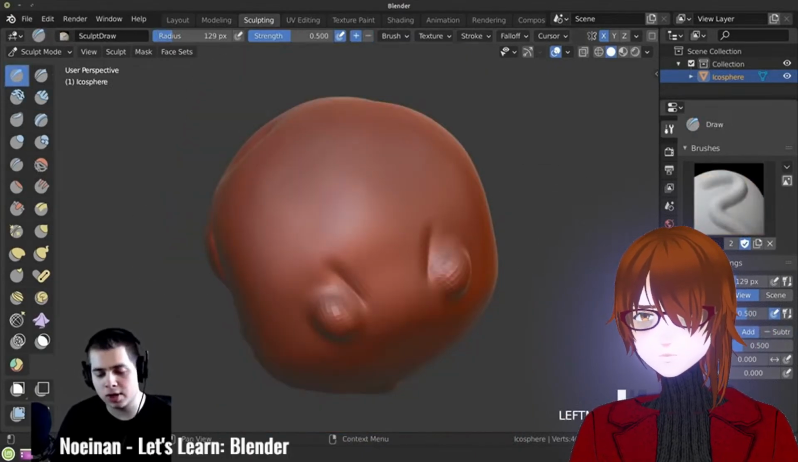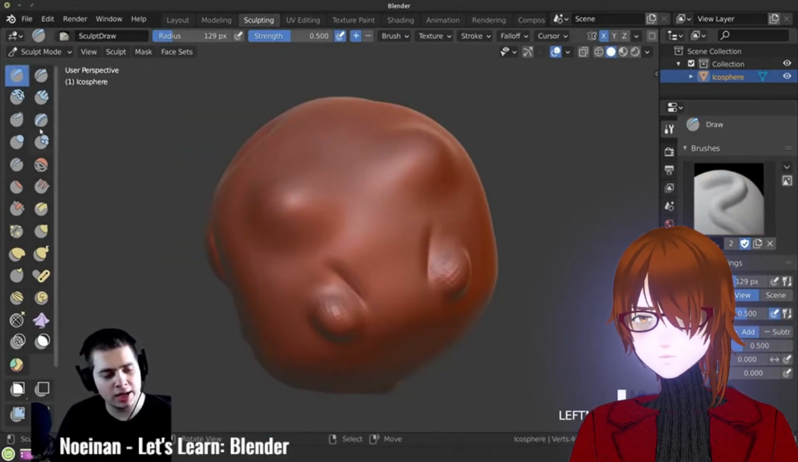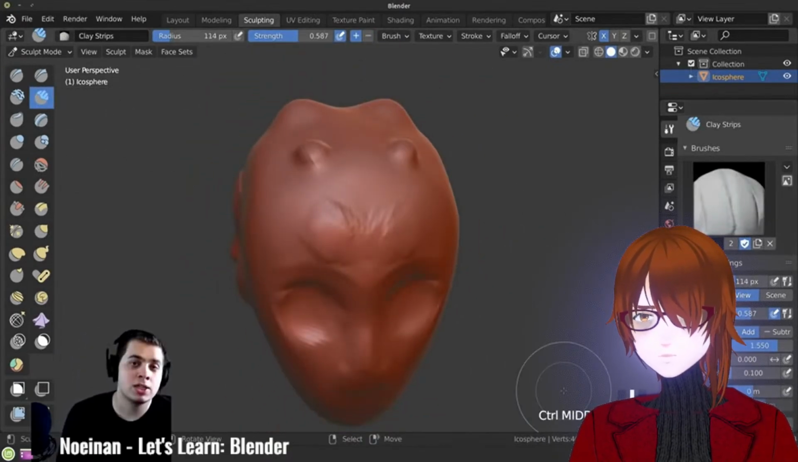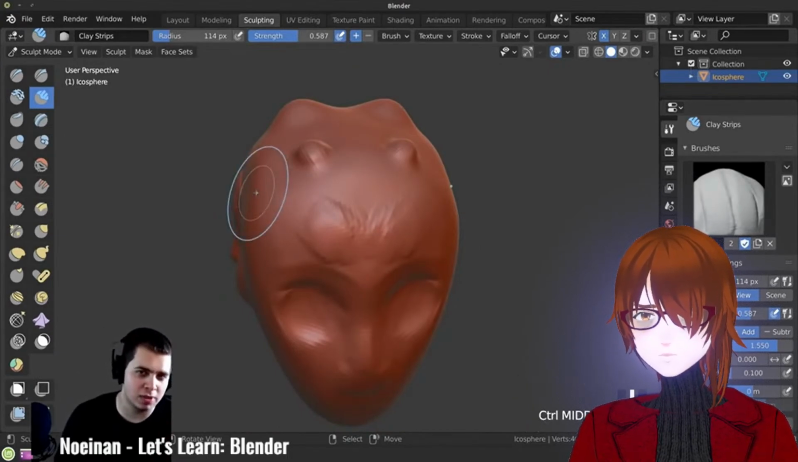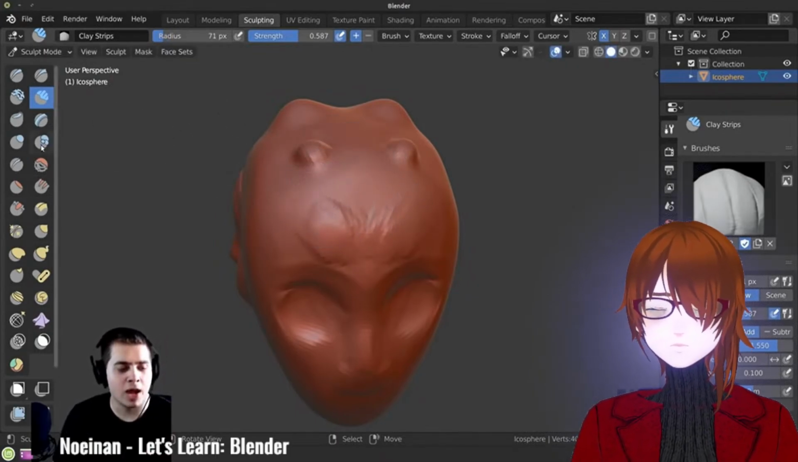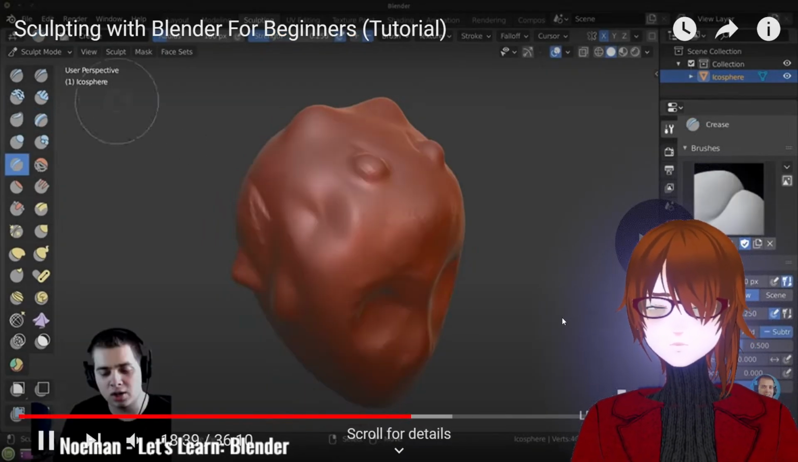And then maybe I go to the draw brush and there it is at 129, and then I can go back to the clay strips and that's 114. So if you want each brush to be a different size, then just leave this off, and every time you go into a different brush, you can change the size. But if you want each brush to stay the same, so if I make a brush this big, I want all the other brushes to stay 100 pixels.